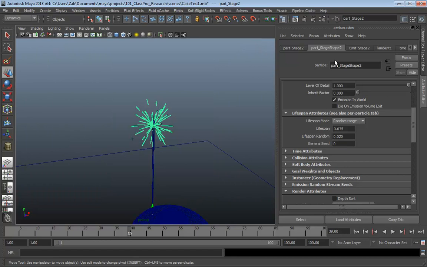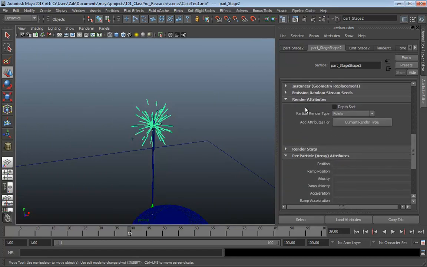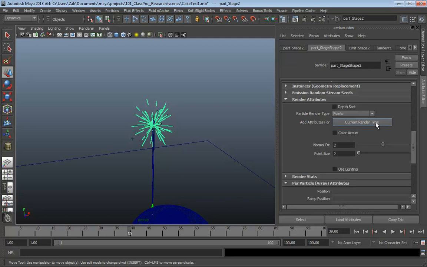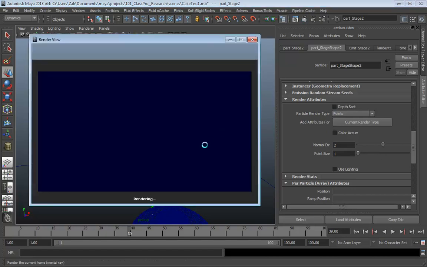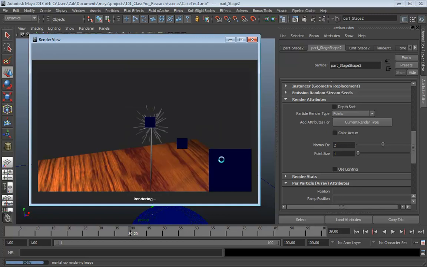The way we do that is here under stage 2 in the shape node. Underneath render attributes, you'll see our render type is set to points. That's perfect. But we now need to click add attributes for current render type, and we'll get attributes that weren't there previously. So basically, just click on the current render type button. Take your point size and pull it down to 1, because it was at 2. And now do another test render, and your sparks will be nice and tight.